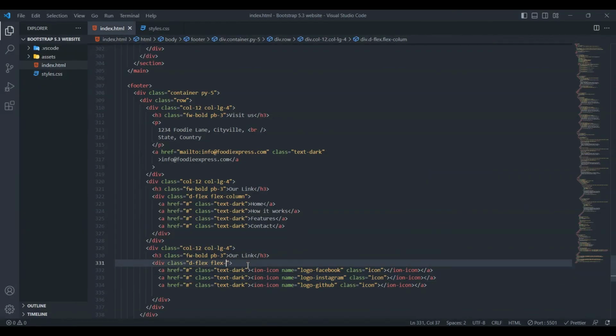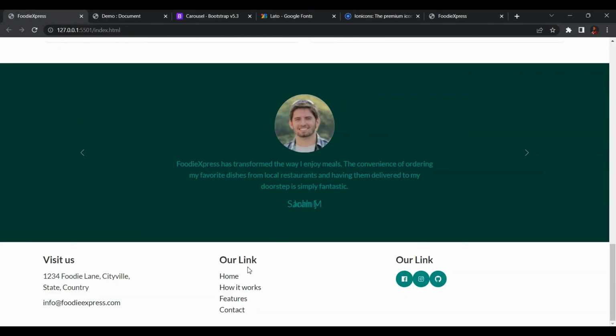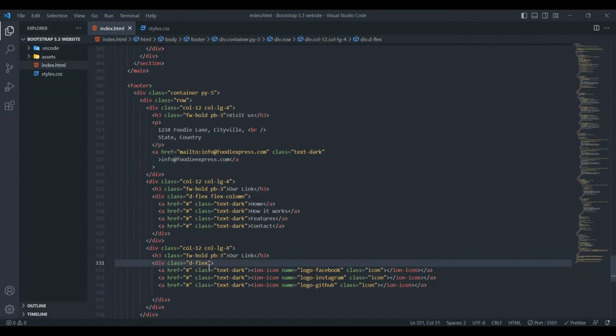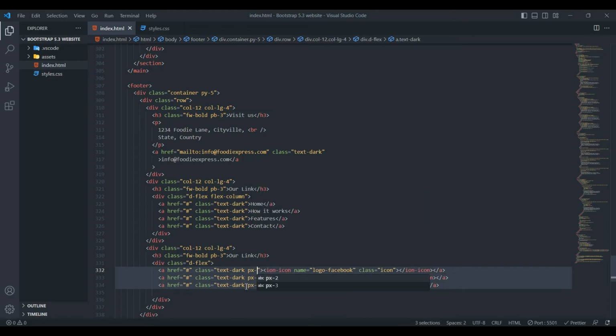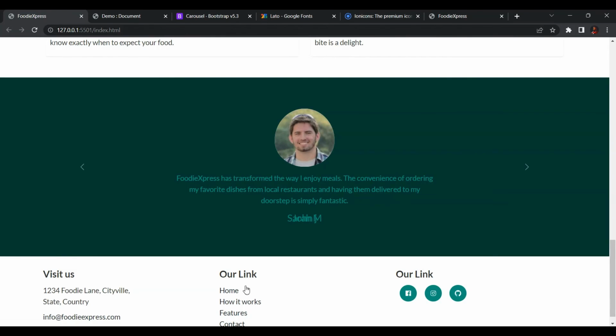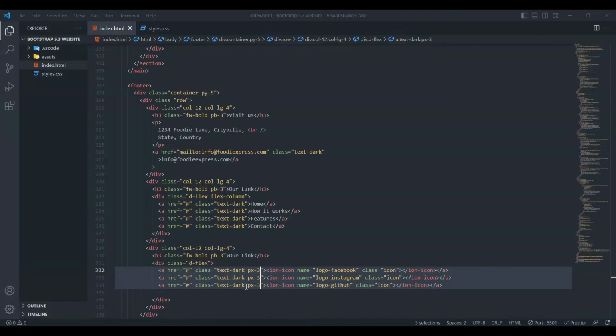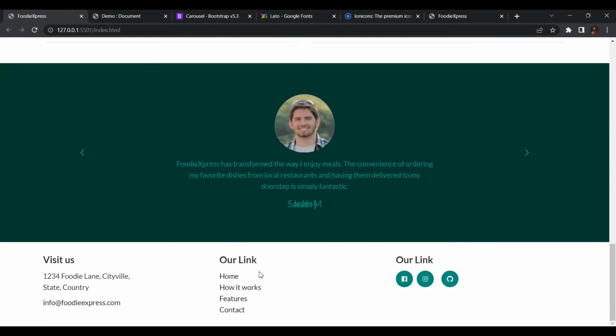I guess that's it. Oh, this is looking very bad. Instead of using flex-column, let's just choose flex and give some gap of 5. I think it does not work. Yeah, we can just give padding x of 3 in the horizontal direction. Looks good. We don't want padding on the first one. Okay, this looks good.